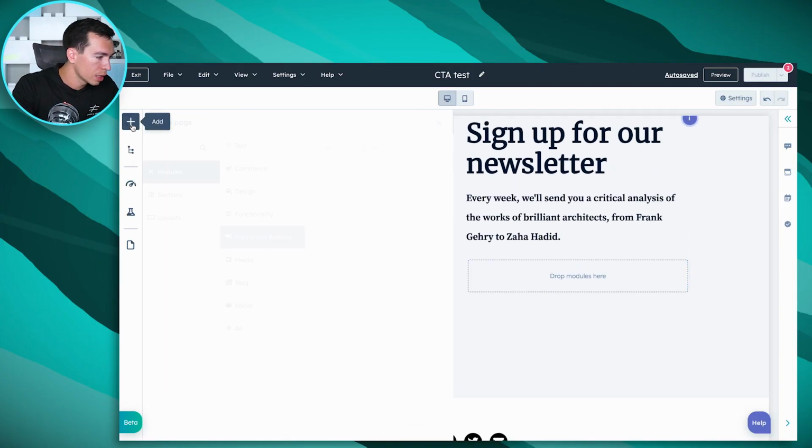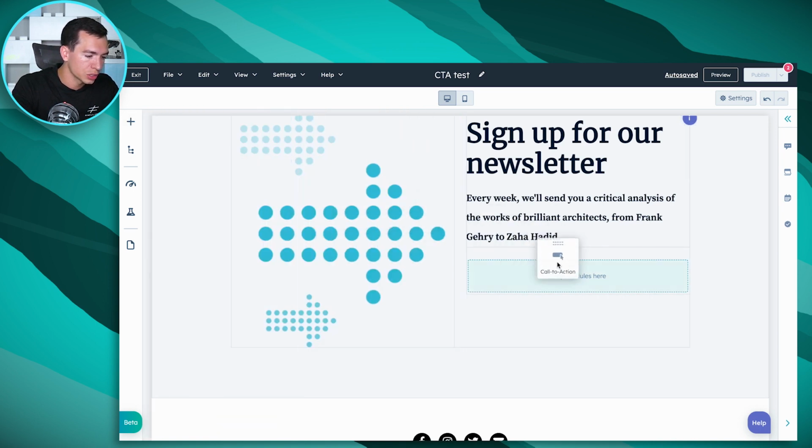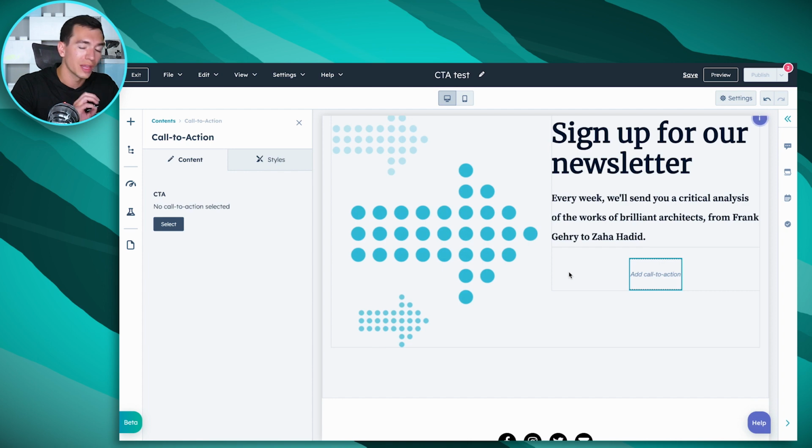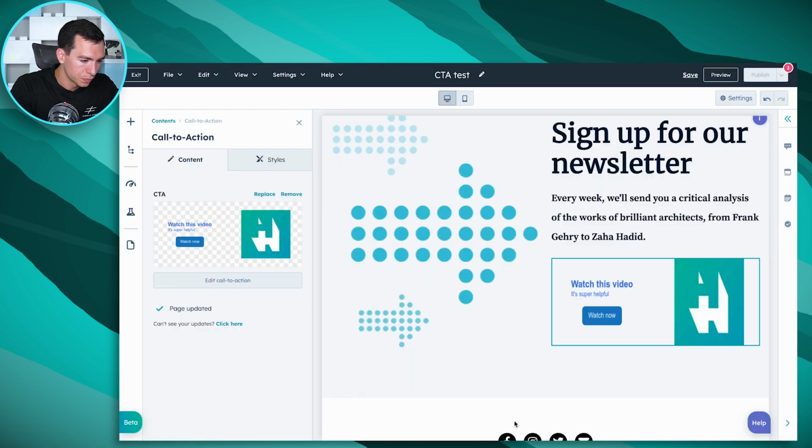So let's go ahead and hit this plus mark. So in this case, we're gonna use the default modules. You may have specific modules for your themes for call to action, but we're just using the standard HubSpot theme here. So we'll go to modules, forms and buttons, and we'll add the call to action module here. And so that's what you'll use if you wanna use one of those embedded call to actions. And we just select which one we wanna use. So we'll create this one, and you can see it gets added to the page.